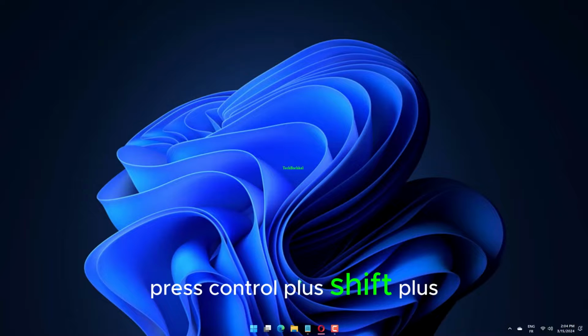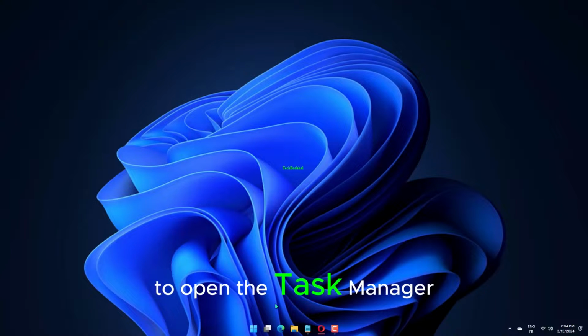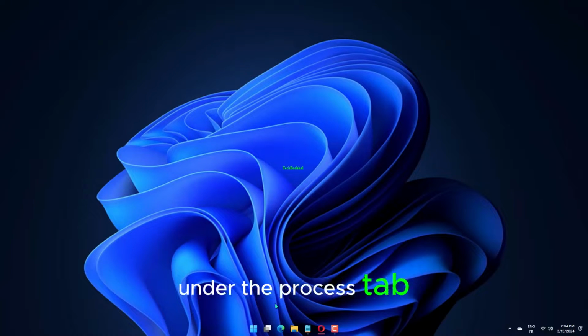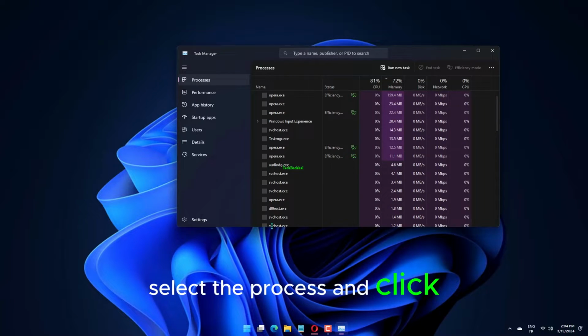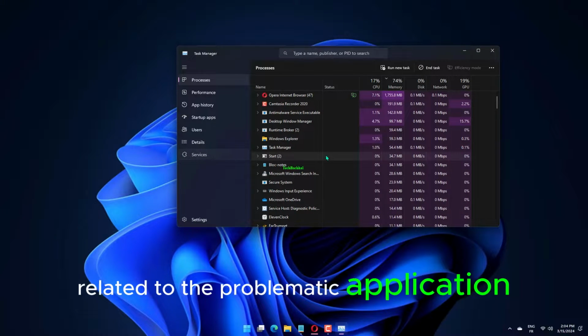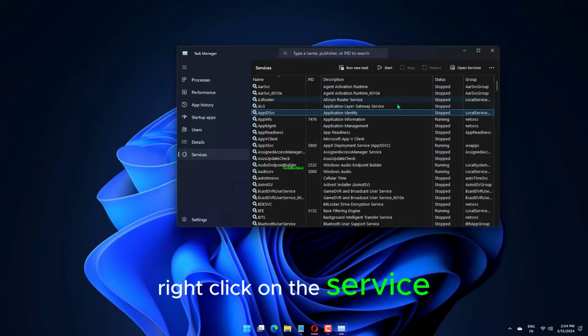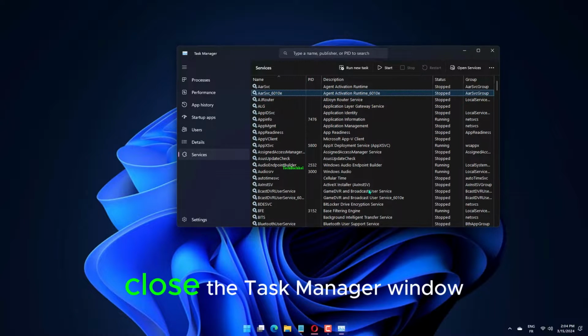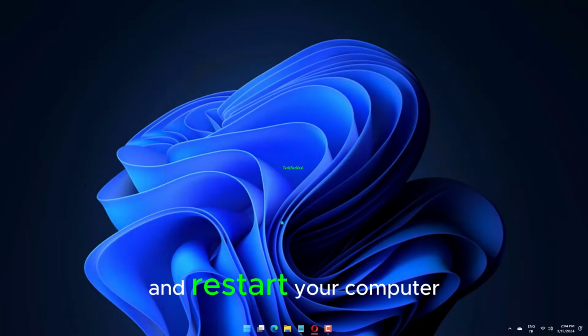Press Ctrl plus Shift plus Esc to open the Task Manager. Under the Processes tab, find the application giving you this error, select the process, and click on End Task. Now go to the Services tab. Look for any services related to the problematic application. Right-click on the service and select Stop. Close the Task Manager window and restart your computer.